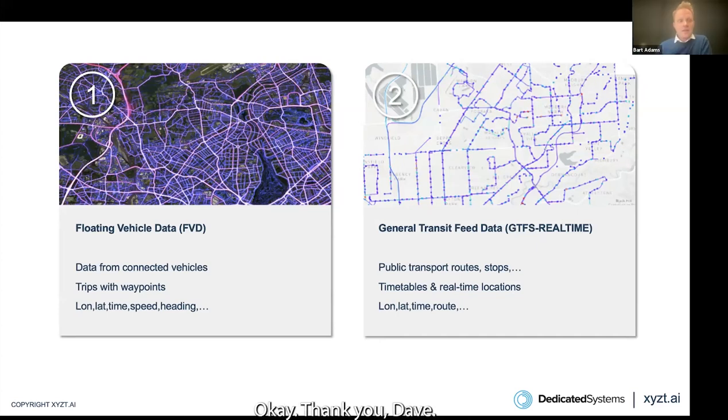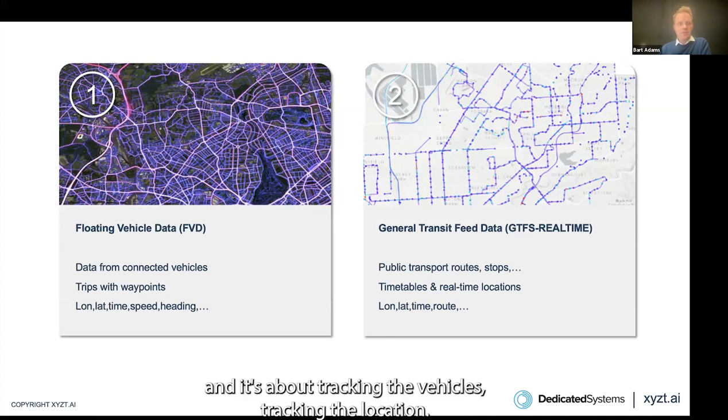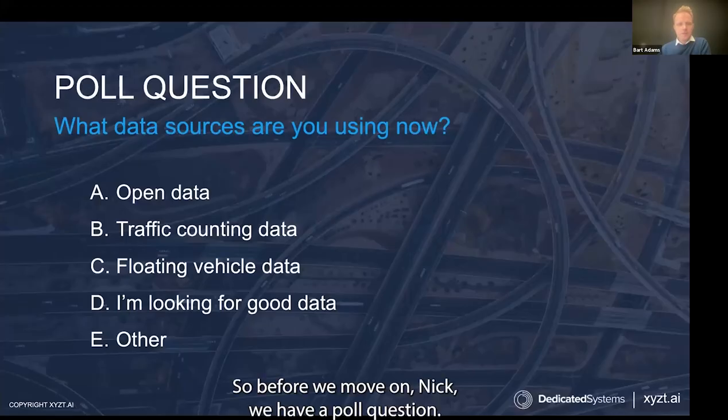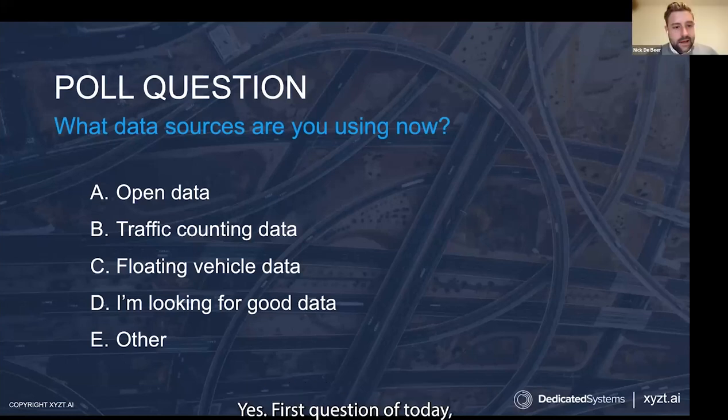Okay, thank you, Dave. So in a sense, it's similar data, and it's about tracking the vehicles, tracking the location. So before we move on, Nick, we have a poll question. Yes, first poll question of today. What data sources are you using right now? A, open data, B, traffic counting data, C, floating vehicle data, D, I'm looking for good data, or E, other.